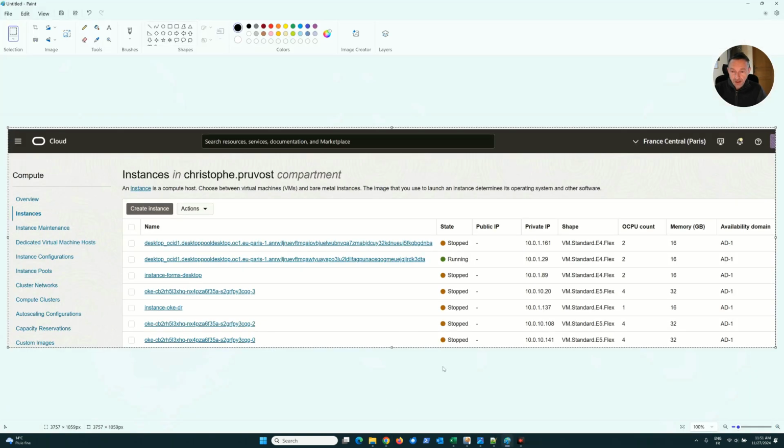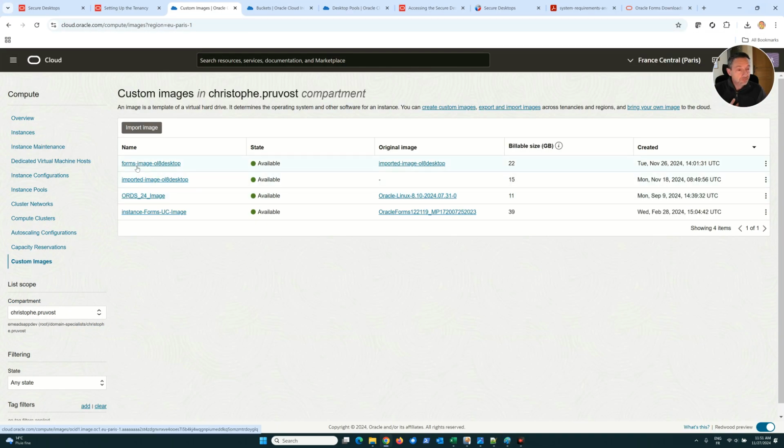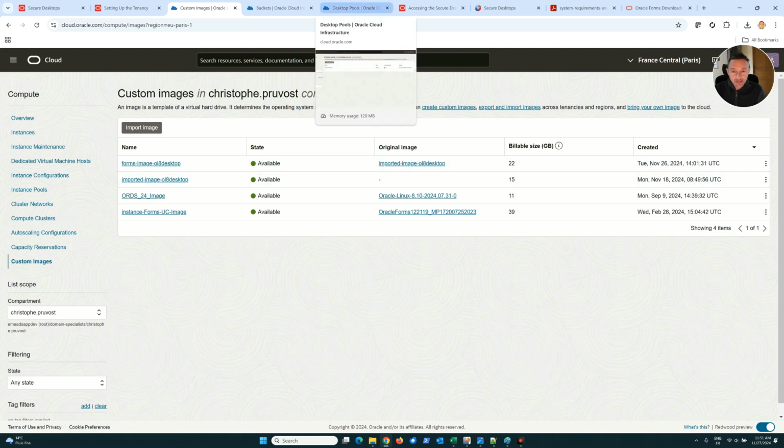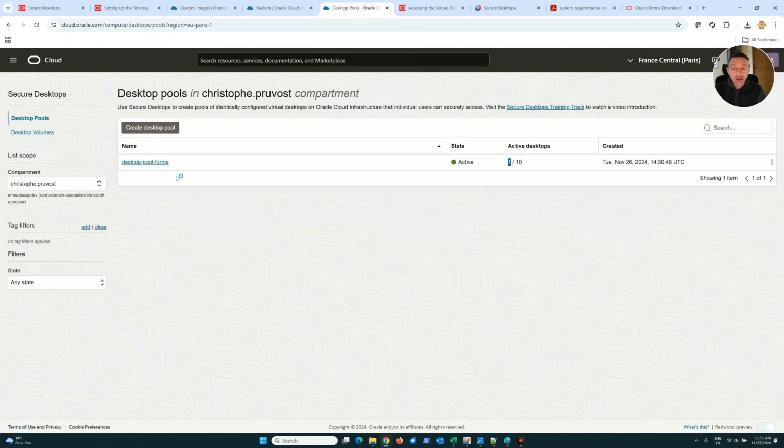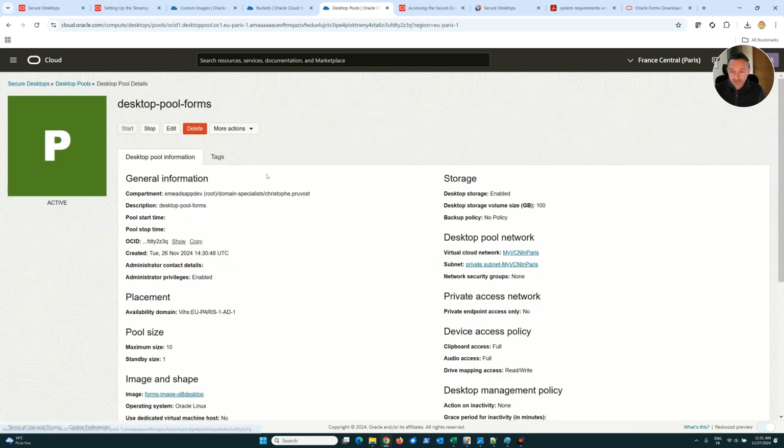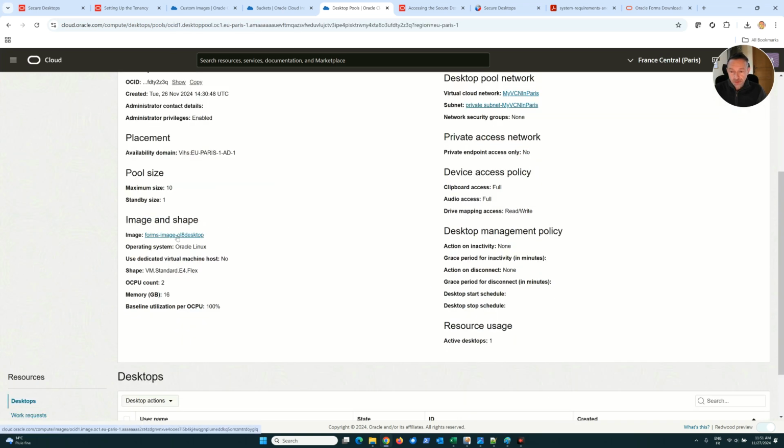Okay, so I did that. The VM was named Instance Form Desktop. I did the job, and after that, I created my own Forms image, Oracle Linux 8 Desktop with my JDK8 and with Forms. Okay. Then I created a desktop pool. As you see here, I have one active desktop that is running, and the desktop pool uses the Forms image that I created before.